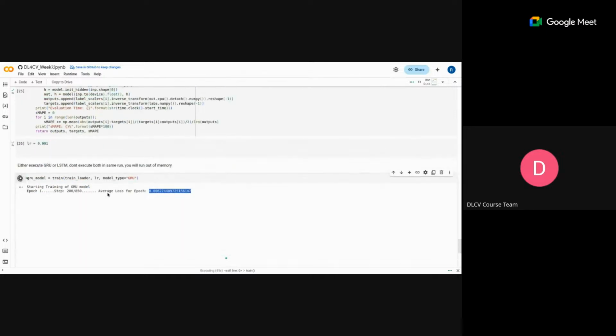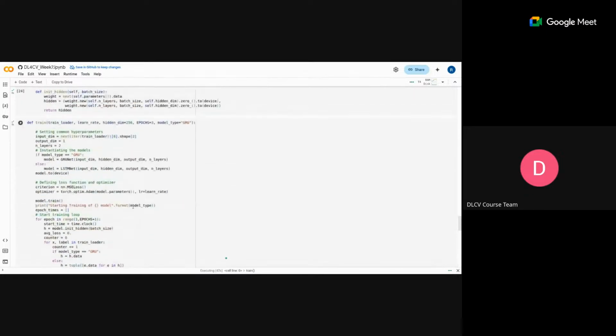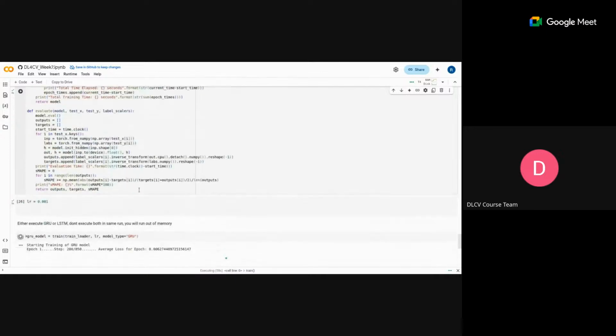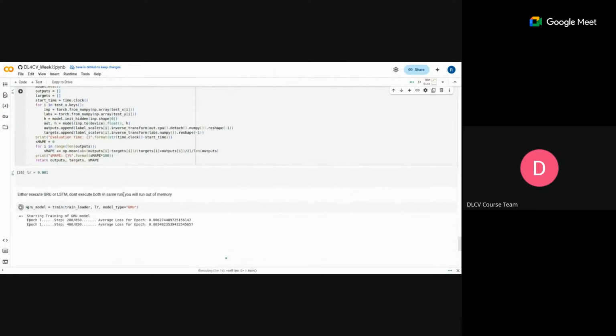The number of layers we have taken, we have a hidden dimension of 256 and the number of layers is 2. So this is a very strong model for the kind of data we have here. It's a very simple data.